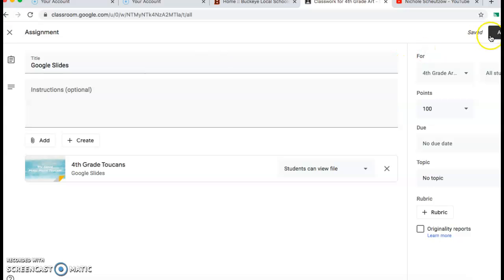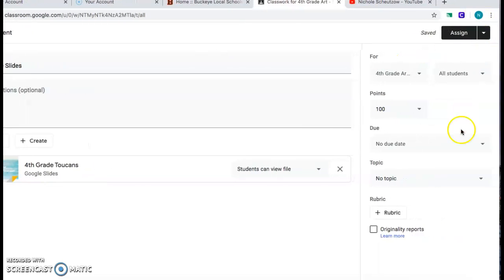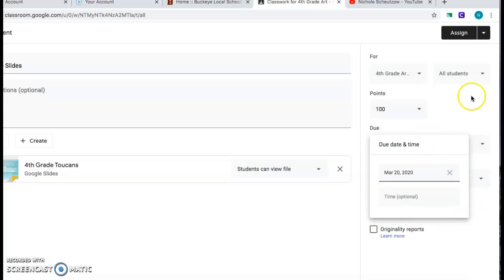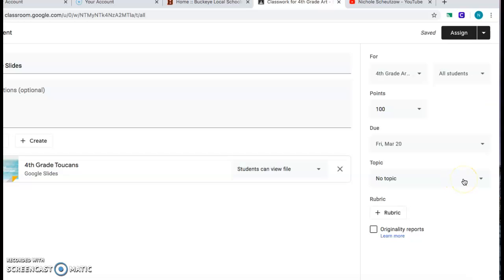You can assign points, you can assign a due date, which I think is pretty cool, because then it reminds the students of when these things are due. You can add a rubric, so you can create your own, you can reuse one, you can import one. So you have all these different options on here. And then when you're ready, you can just hit assign and it will post to that main page. You can save it as a draft if you're not sure.